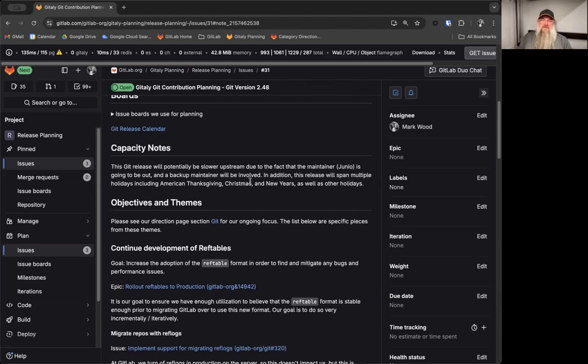Capacity for this release will be slightly slower upstream due to the fact that the maintainer is going to be out of office and a backup maintainer will be involved. We don't expect this to have significant impact on upstreaming changes, but it is something to be aware of. In addition, this release will span multiple holidays, including American Thanksgiving, Christmas, and New Year's, as well as other holidays, as this release goes into the beginning of the new year.